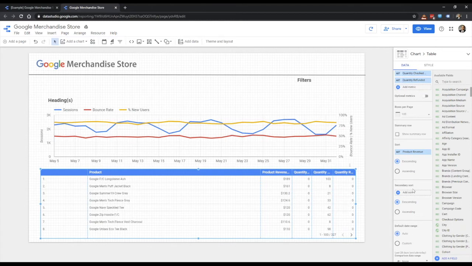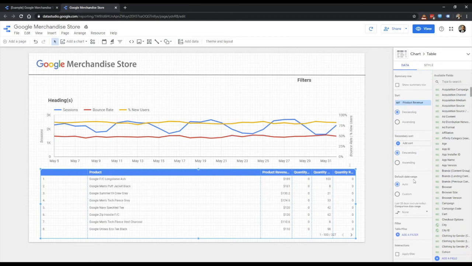If you wish, you can also define a secondary sort. In my experience, that's typically not as helpful as the primary sort, because generally the first sort, if it's a metric, has some unique value that doesn't match with most other products. Okay, so I think we're pretty close to being done here on the data tab.